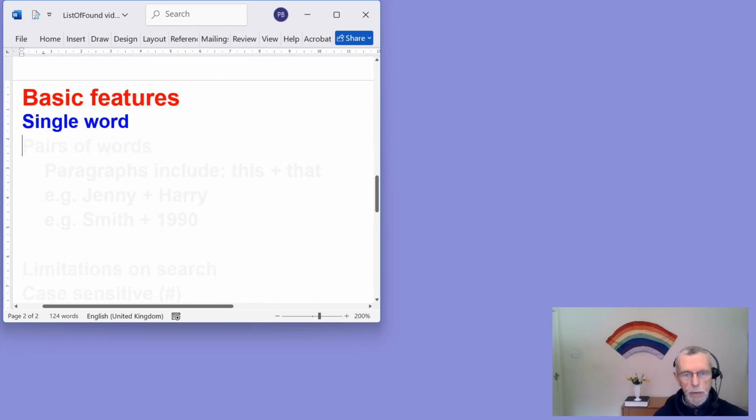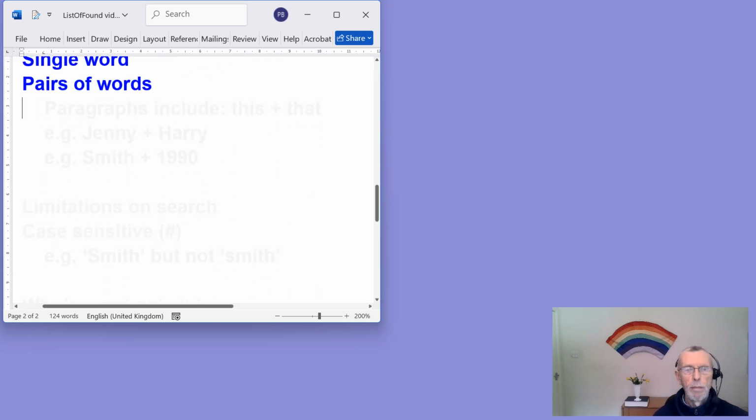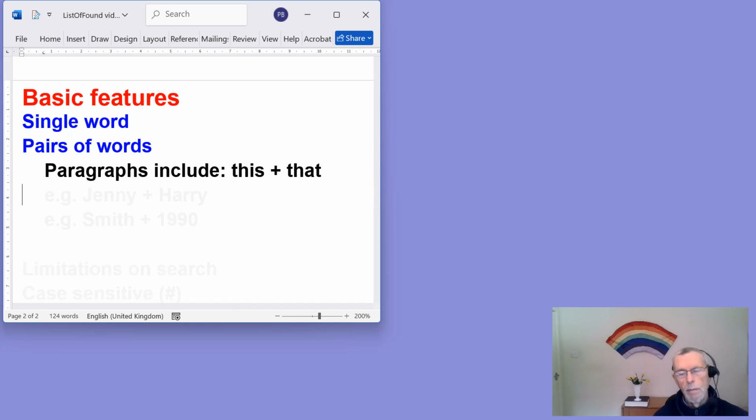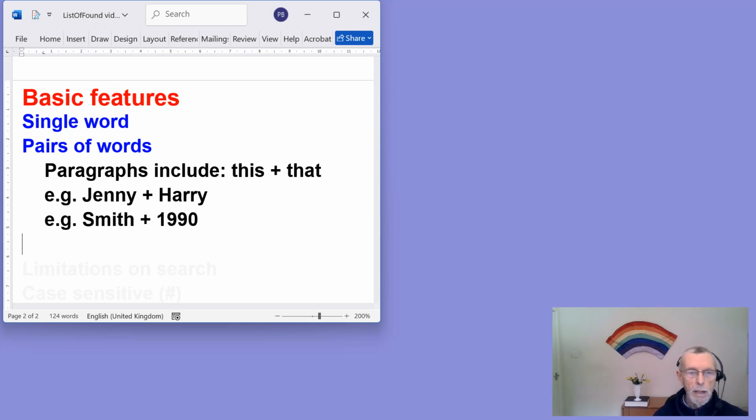Well, obviously you can search for a single word, but the whole idea of it is that it's a powerful tool to be able to search for two words, look for this and that in the same paragraph. So in a fiction book you might want to look for Jenny and Harry. Then if you're looking at citations, you're looking for a date or a year rather, and an author. So that's the sort of thing.